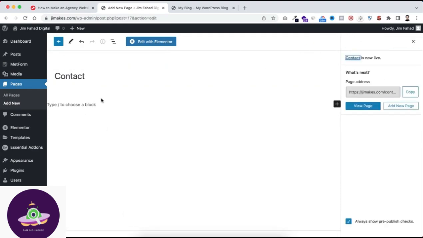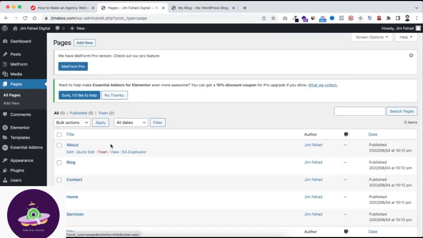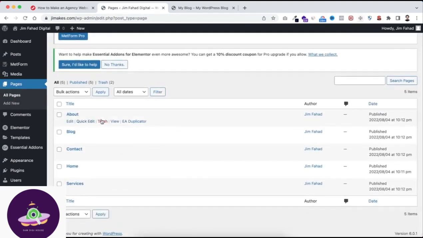Alright, now from left under pages, if we click on all pages, here we can see all the pages we have just created. Here is about, blog, contact, home, and services. Also, I will create some single services page, but for now let's keep these pages. And here I wanna start with this home page, but before that I just wanna do one simple setting, because we have given this name home, but technically this is not our home page.